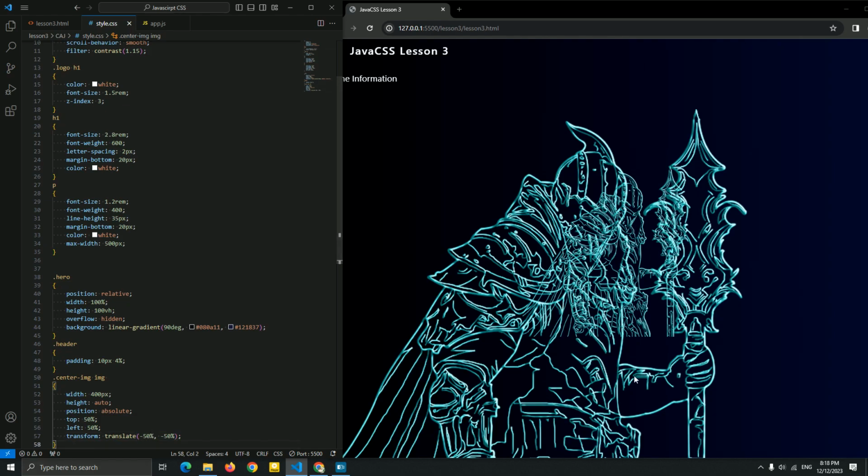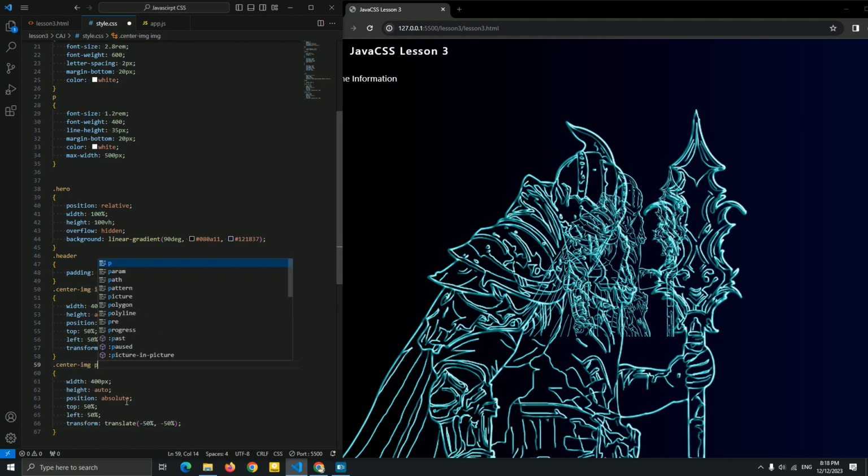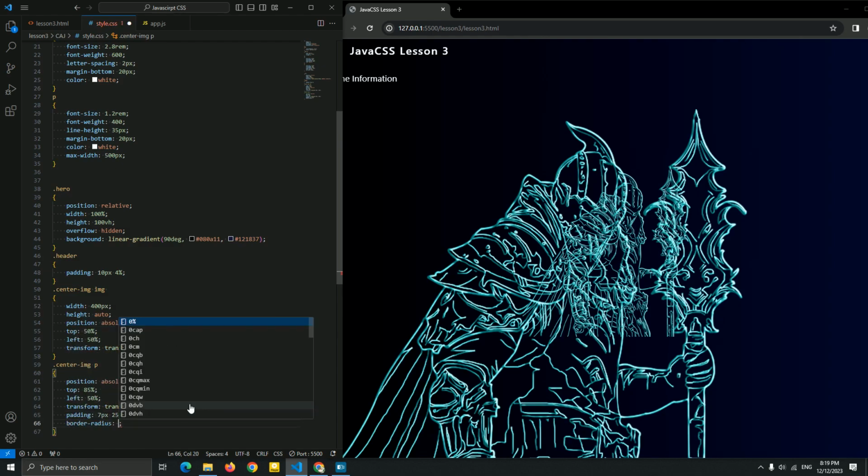So first, let me add a center image, a P, as a link. If you've seen the first video, let me just copy this, paste it. And I'm gonna start like a link. So I'm gonna add the position be the same, absolute. We don't need this. Okay, the top be 85% instead of 50%. And now let me just add a padding 7 pixel, 25 pixel, and let me add a border radius 30 pixel.